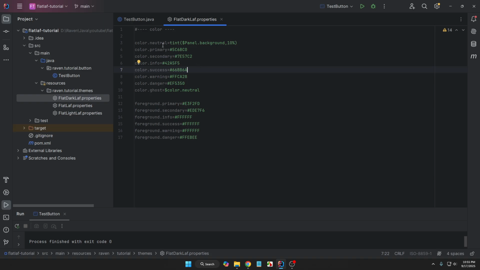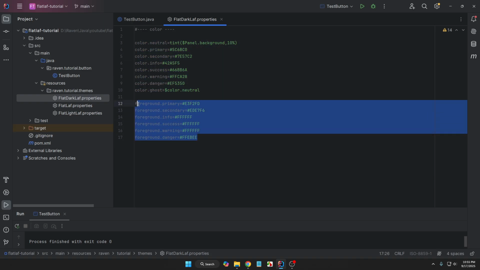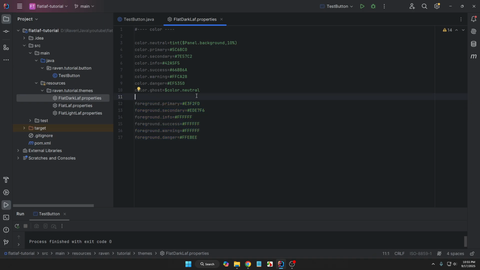In the flatdarklaf.properties file, we define all the color values, including the foreground colors. These properties are automatically applied when the system runs in dark theme mode. We also have a flatlightlaf.properties. This will apply when the application runs in light theme mode.